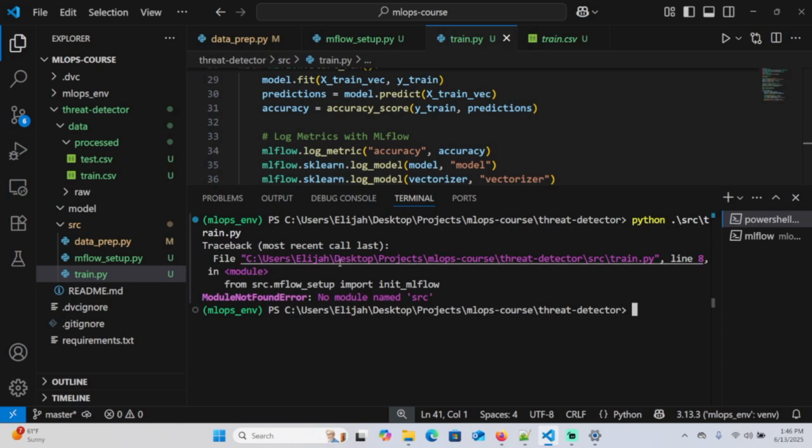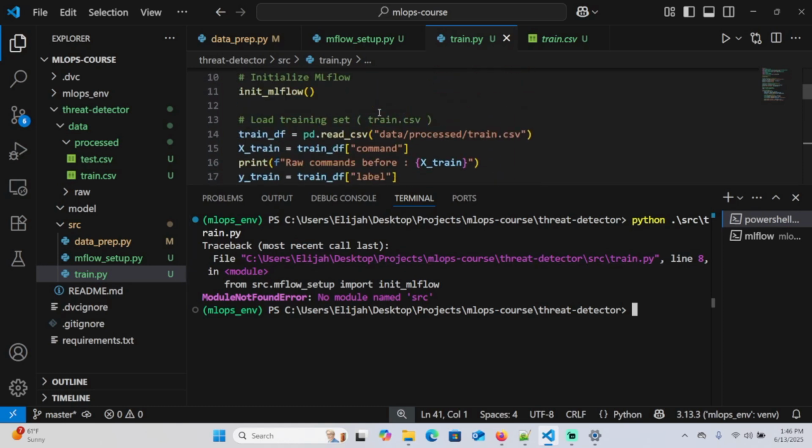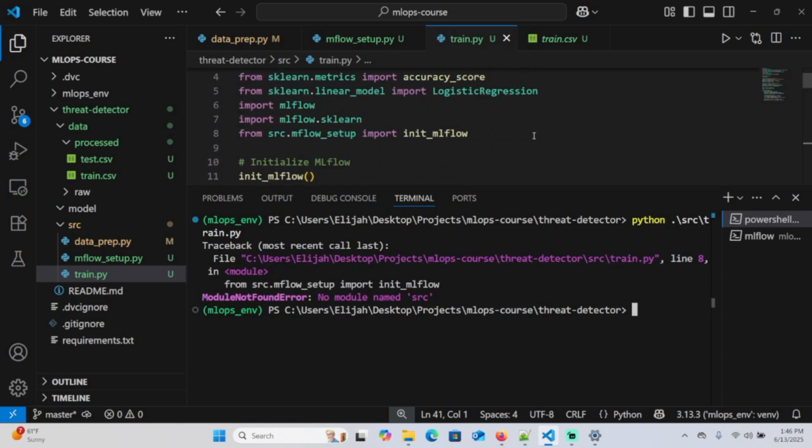Okay, it's complaining. It's okay, let's see what the problem is. Threat detector source train.py in line 8. Let's go to line 8 and see. Okay, let's see from source. No, okay, you know what, let's just do this. This will be a long one.